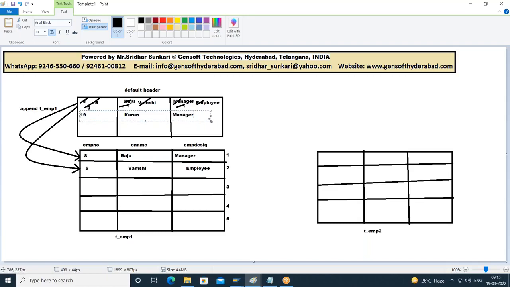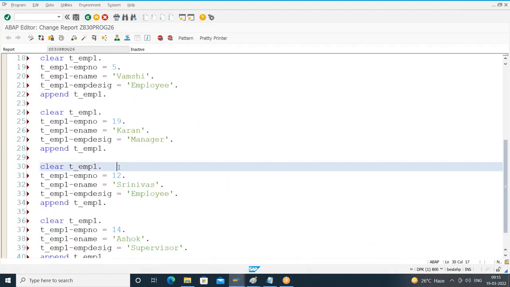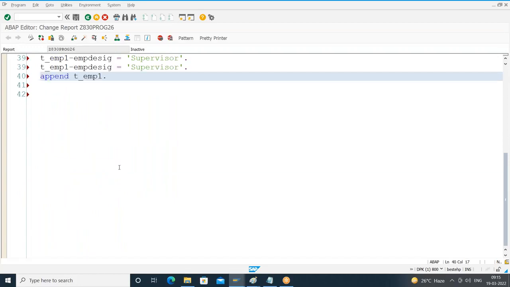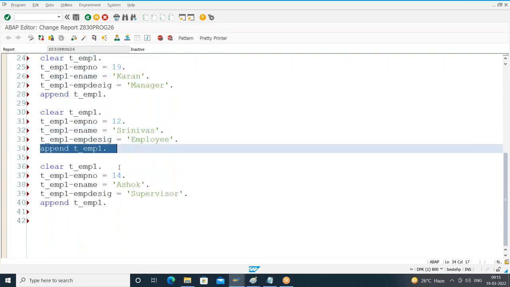Then from there we are appending it to the internal table. Append will always point to the end of the internal table, so the record would be appended there. Done, 19 Karan manager. Next, we are assigning 12 Srinivas employee. When I say clear, it will clear the header, and 12 Srinivas employee will be assigned to the header. Append will copy it to the body. Like that, the chain will proceed.